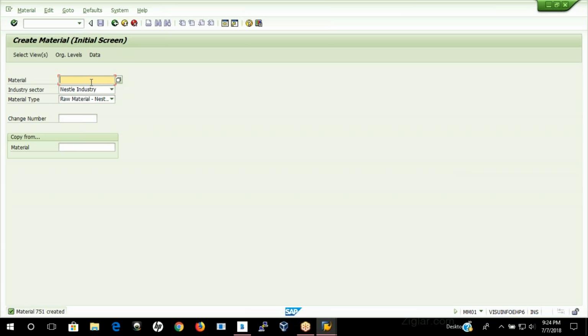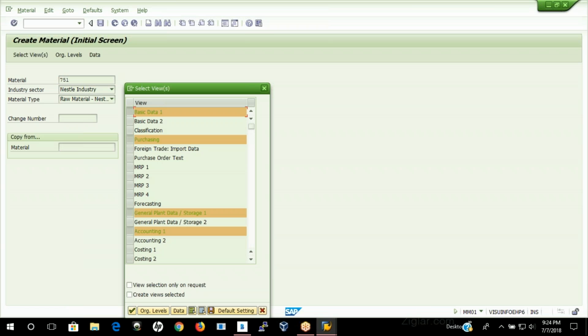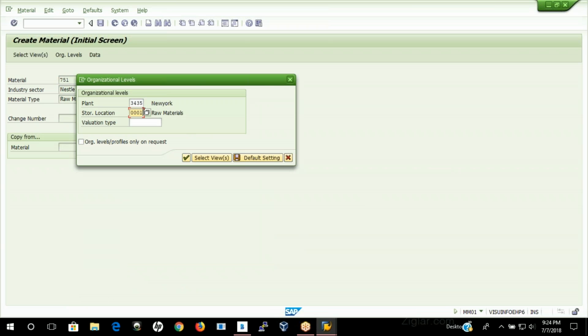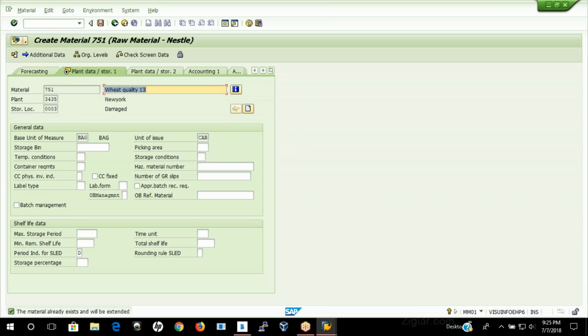So the same T code MM01, and provide the material number, and then use the same views, and here you have to change the storage location. So maybe 0002, it is for finished goods, but this is not a finished good. I am going for one more, 3, which is damaged goods. In the damaged goods also, this material information should be there, so that we are extending to another storage location.